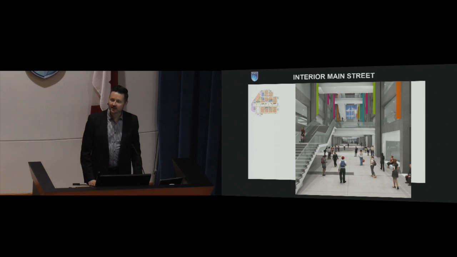This is a glimpse of what that interior Main Street environment will look like. Again, the staircases that connect up to a set of bridges with glass guardrails, and 5 stories of glass on the far east end bringing daylight in down that street.